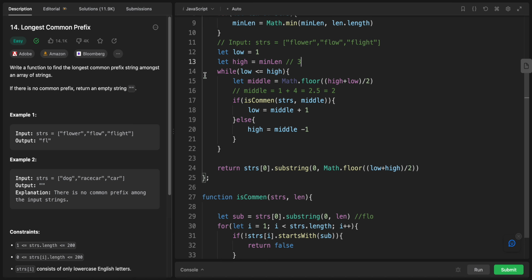Because of that, let's run this loop again. Right now we have 1 plus 3, which equals 4. Sorry, high will equal middle minus 1. Middle was 2, so high will equal 1, and low will equal 1. So 1 plus 1 equals 2, divided by 2 equals 1. So right now middle equals 1.